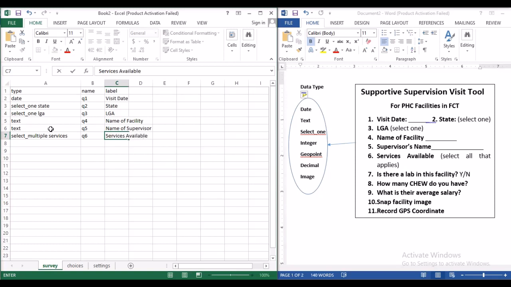Available. Remember, the label is what the end user gets to see, so you want to type it properly so that they can read what you just typed. Is there a lab in the facility? Yes or no. So it's a select one. Yes or no, you either say is a yes or is a no. So we also say that is question 7. So is there a lab in this facility?